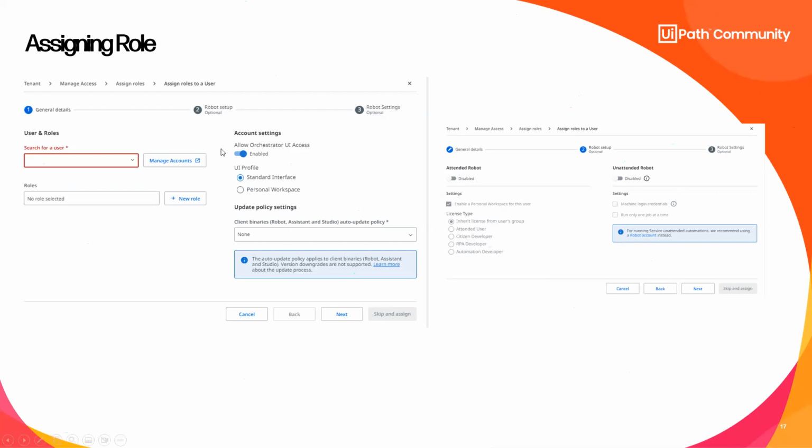Once this is done, the next step is to set up the robot. If it is an attended profile, the user developer profile, then you can select citizen developer or automation developer, whichever role is more appropriate. Or if it is a robot profile, then you will select unattended robot and configure it. Once this is done, your user is configured.